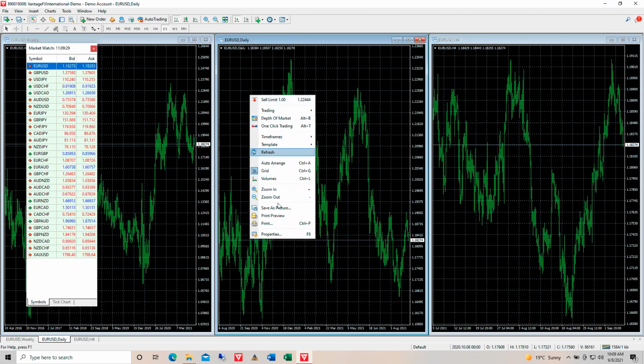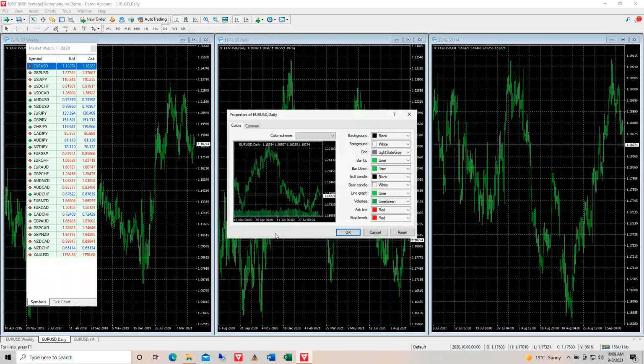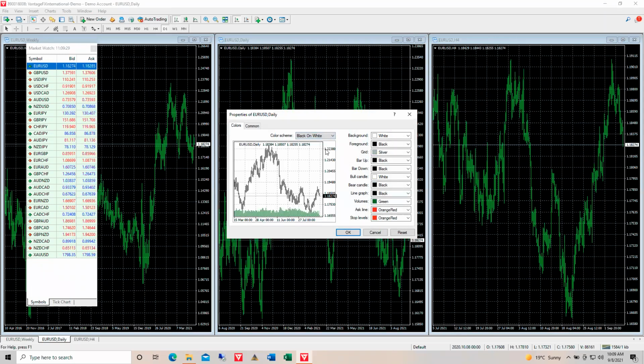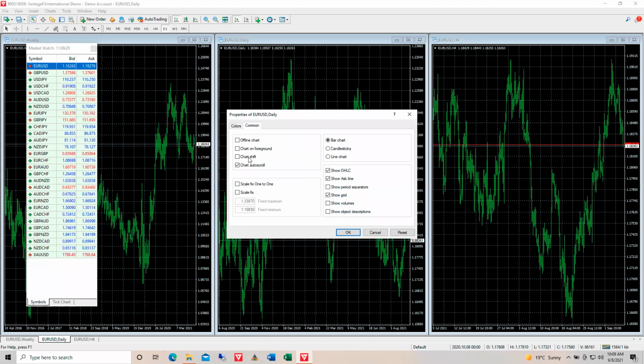Right, so right click anywhere on the chart, go down to properties. Now, again, I'm going to customize this the way I like it, but you are welcome to do it any which way you see fit. I like to have black on white color scheme. So that's all I changed really under colors, but really MT4 is absolutely and completely customizable. I'm going to just set a couple of these the way I like them as well.